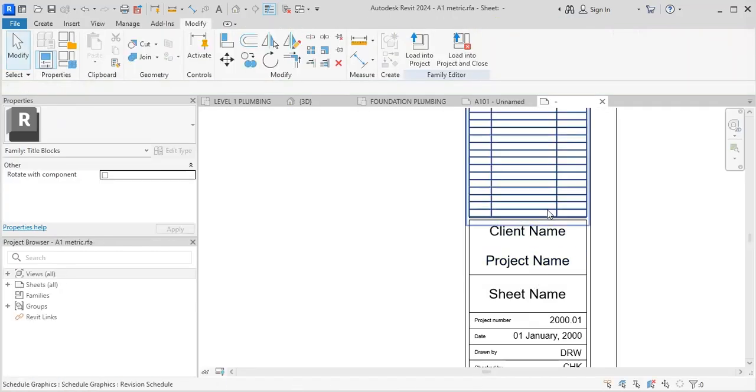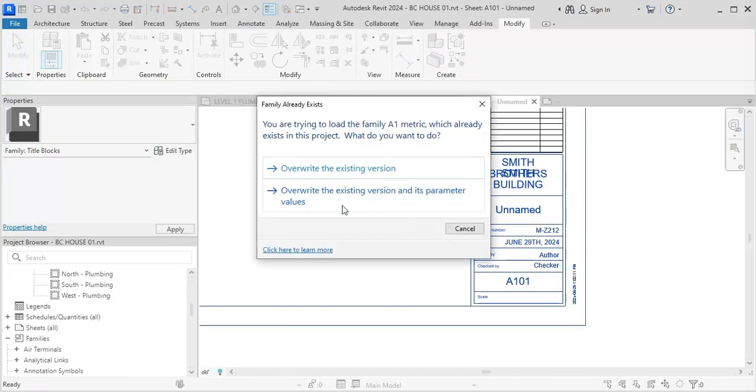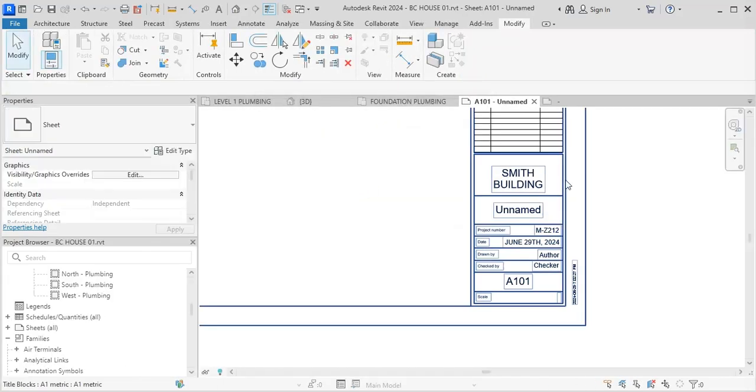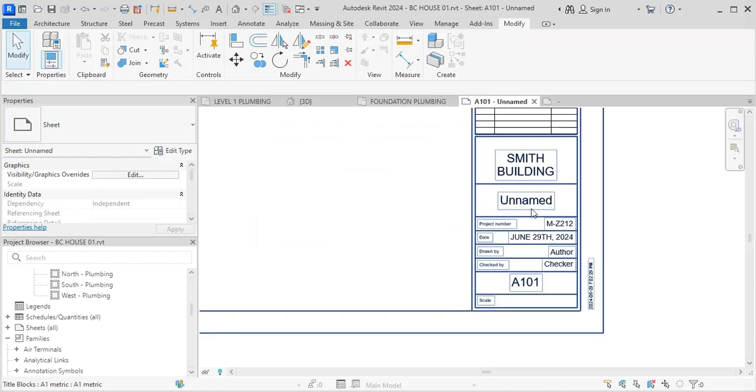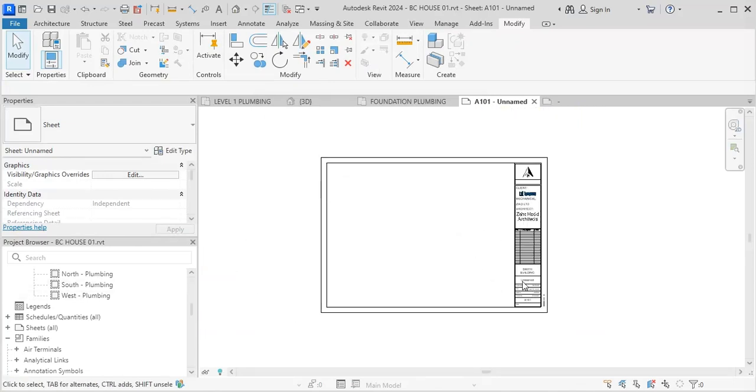Project name and client name. It's so big. I can remove the client name just for the purpose of this video. Overwrite. And this is our sheet.